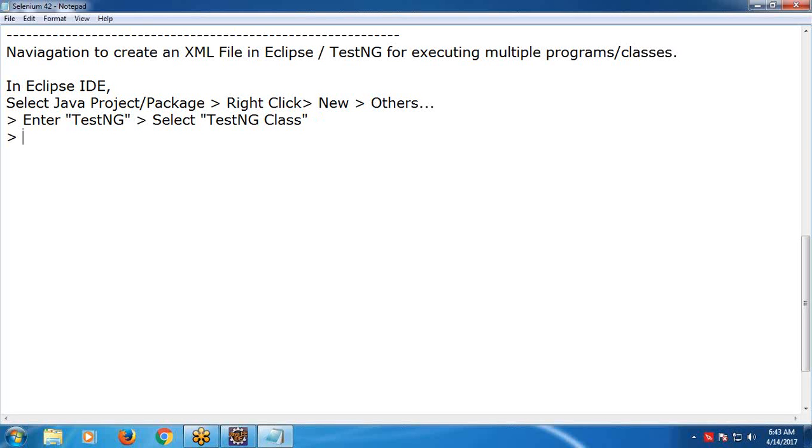Next, enter source and package names. Next, enter XML file name. Next, finish.